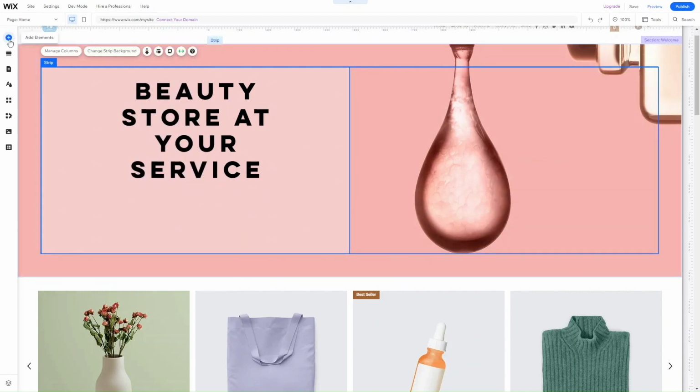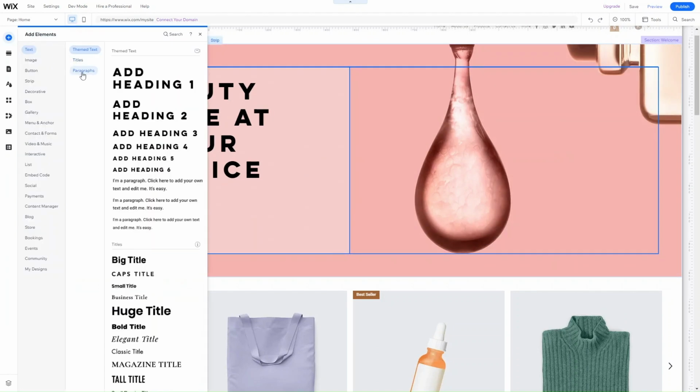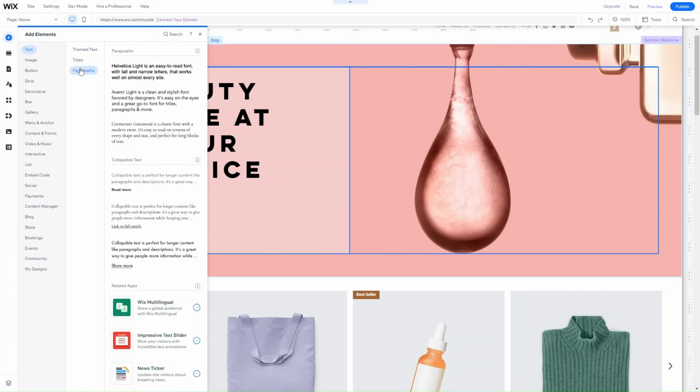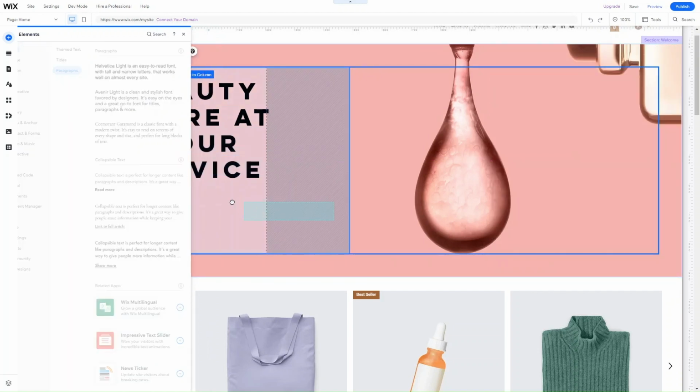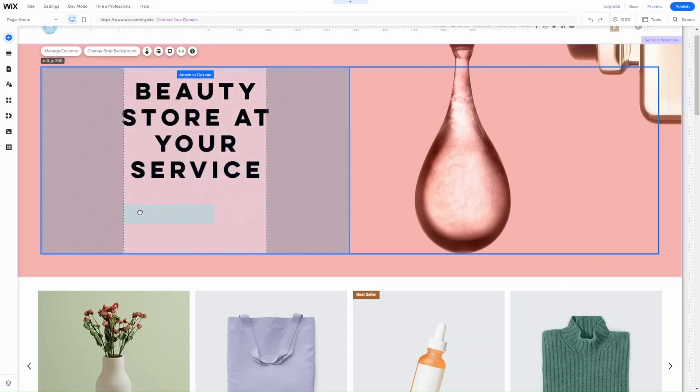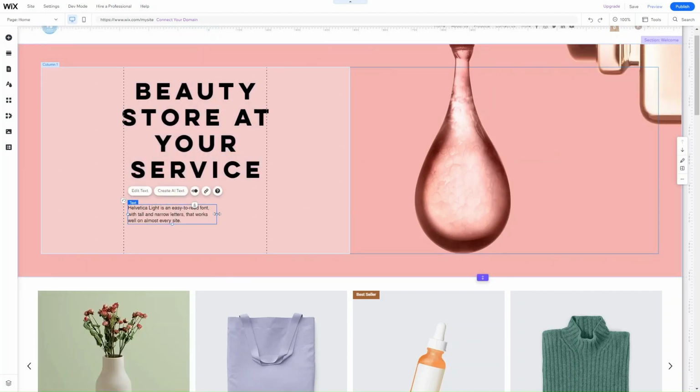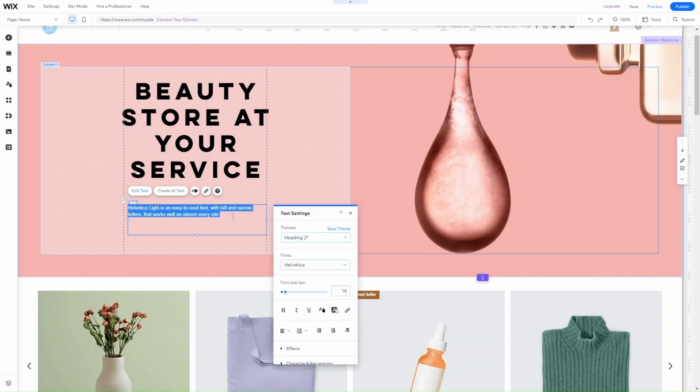And now I'm going to drag on an element. So I'm going to add a paragraph element. I'm going to go into add elements, and then I'm going to go into paragraph, and look for one of the paragraphs that I have, and click and drag that to where I want it. And then just widen the box a little bit so there's space. And then you've got the content here. If you click on edit text, you can then change the alignment if you wanted to.